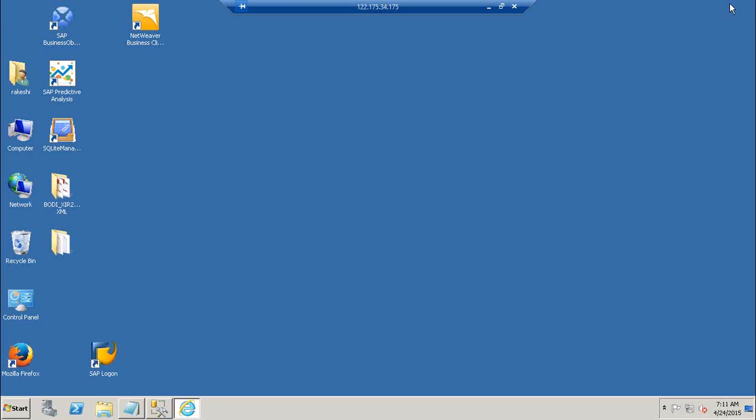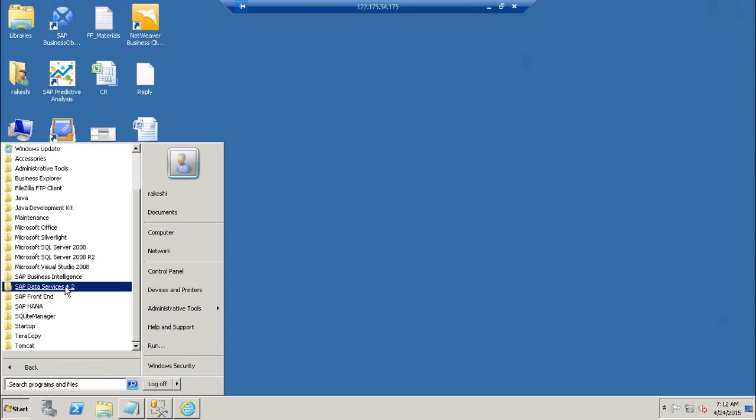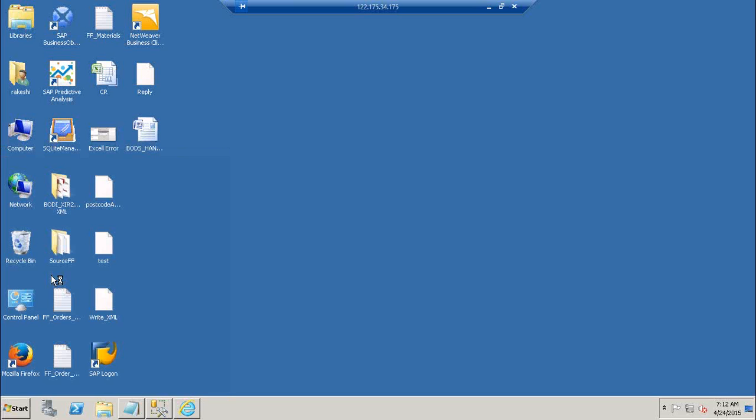So step number 5, log into the designer. The navigation is start, all programs, data services 4.2, and data services designer. So I repeat the navigation. It is start, all programs, data services 4.2, and data services designer.